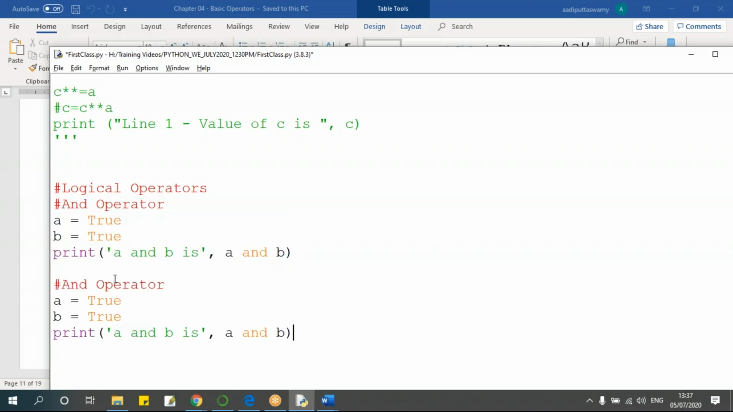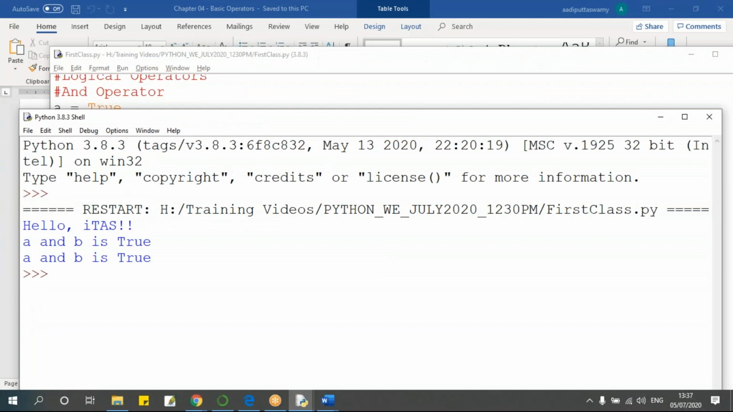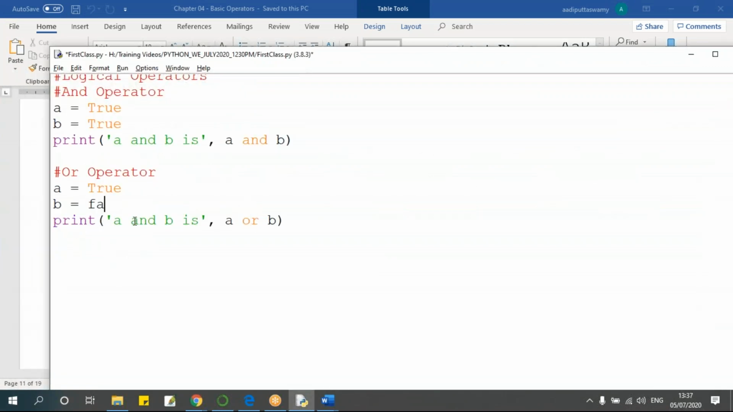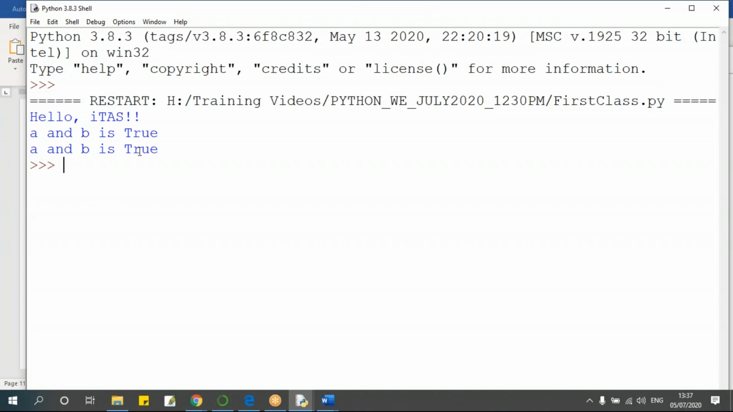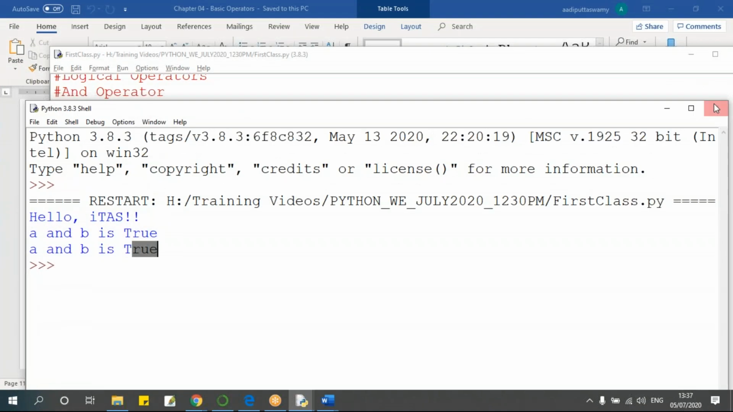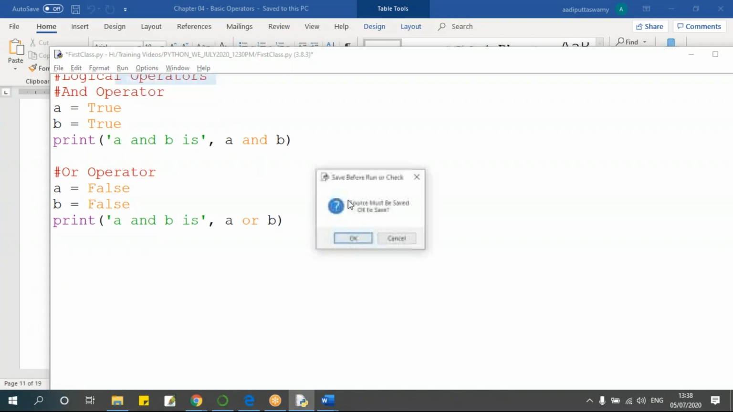Let's take OR operator. With the OR operator, if any one of the values is true, it will give me true. Now in this case I have this true. I'll say OR, and if I run this, see, it gives true. Let me make it false. Now if I run this, it still says true. Now if I make both false and run this, then it will become false.